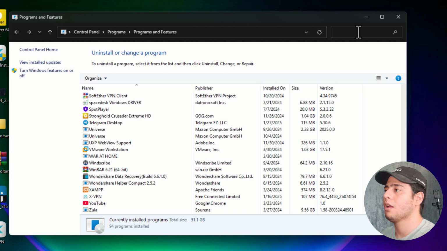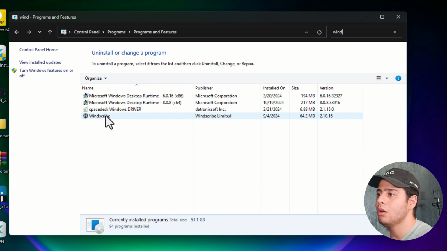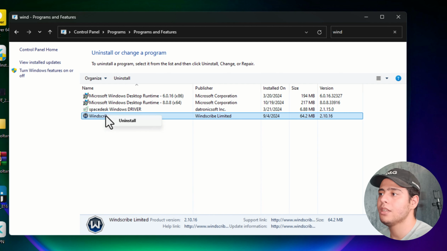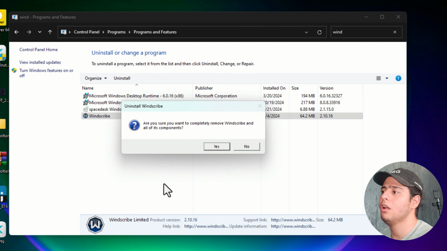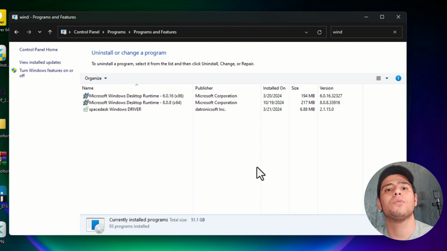As an example, I'm going to uninstall an app like Windscribe, something like this. This is a VPN. I just type Wind and I will see all of the apps that include Wind letters. So I found it, right click on it and hit Uninstall, press Yes, all done. Your app is successfully removed from your computer.